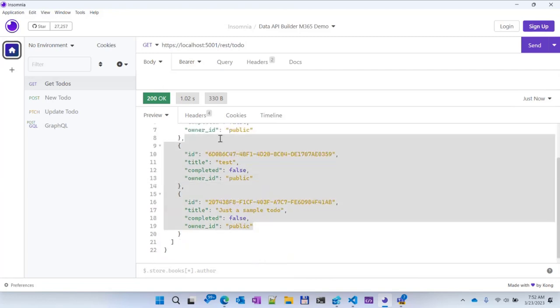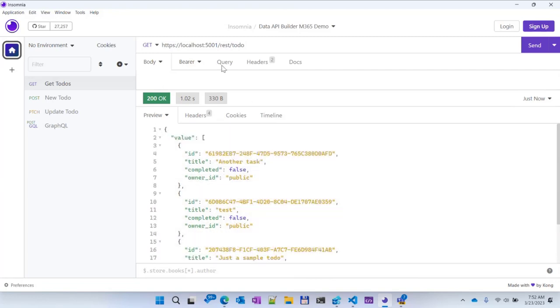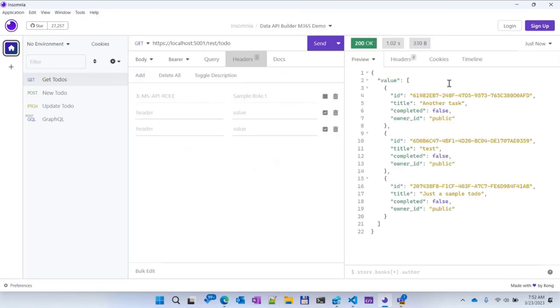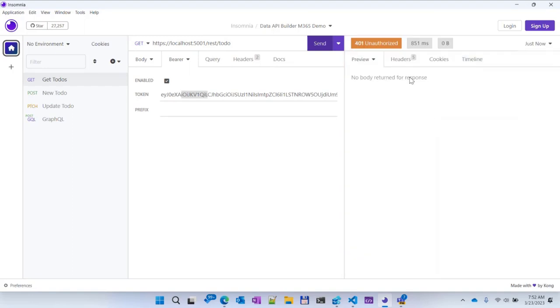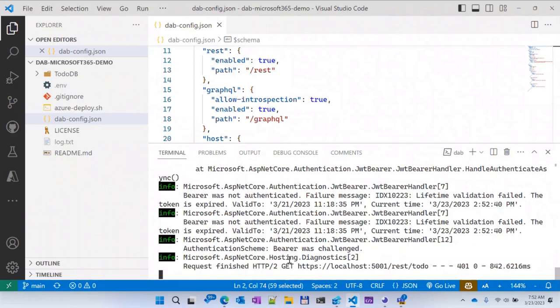And as you can see, I can only see the public item because right now I am not providing any bearer token. Actually, this is disabled, and probably this bearer token is expired. So if I try to do that, I will probably get an error because, of course, now the token is expired. But that's to show you that everything, first of all, can work offline, which is great for a development experience.